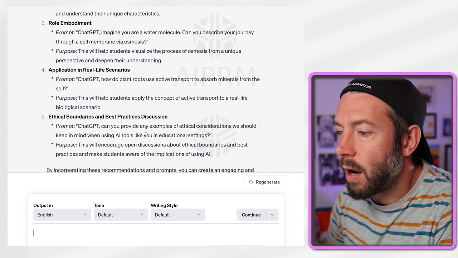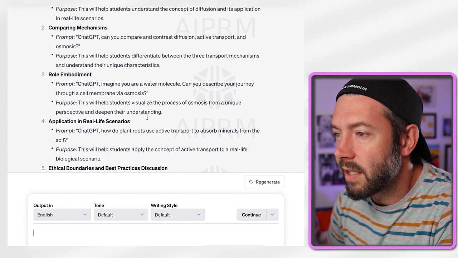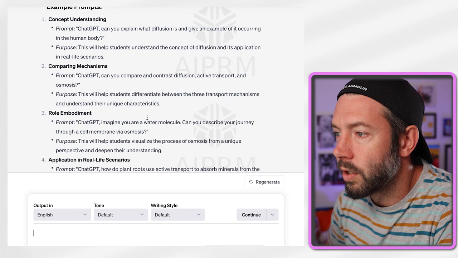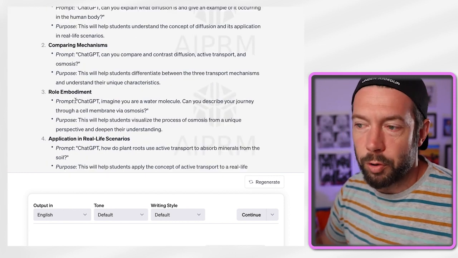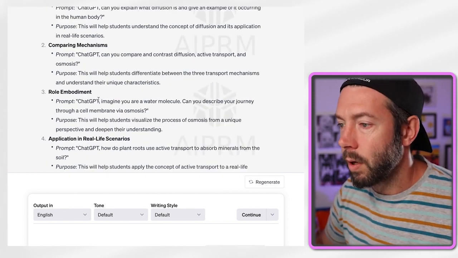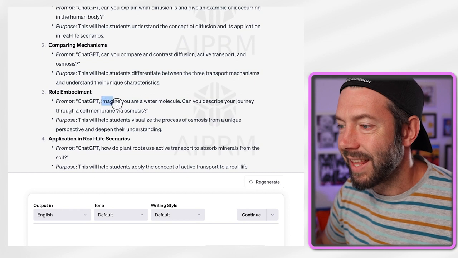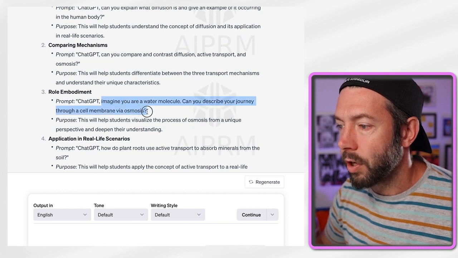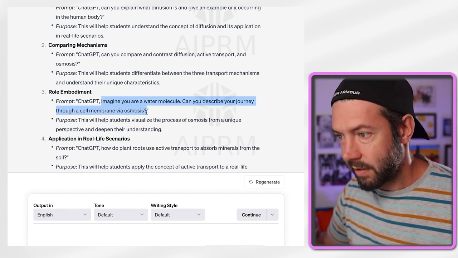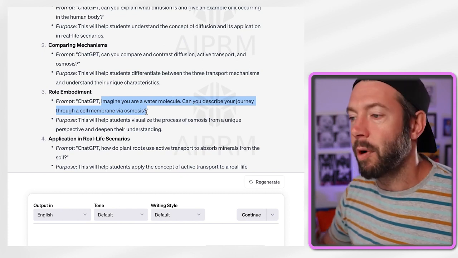So I'm going to pick out one of these. So let's have a look. What do I want? The one I kind of like, this role embodiment one. So I'm going to take that one, and we're going to use that as the stem for the assessment part.